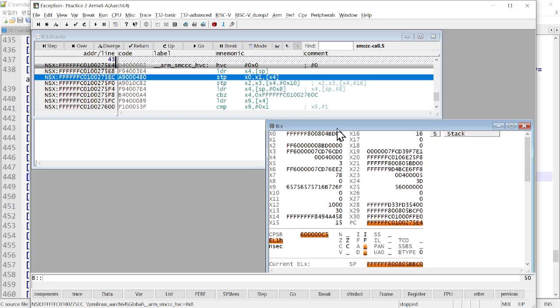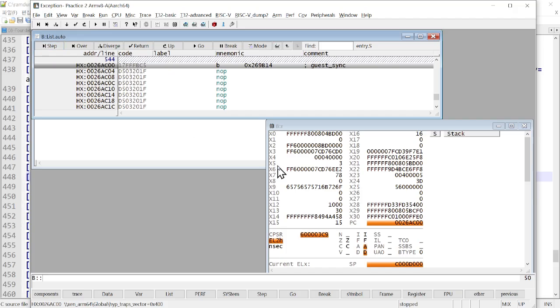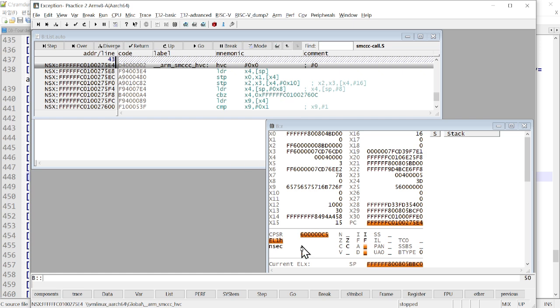Now we are going to run this assembly instruction. Now here we go. Now please take a look at this. The current exception level is exception level 2, not exception level 1. Now please look at this. Let me use the r.undo command to revert the last executed assembly instruction. Now the current exception level is exception level 1.